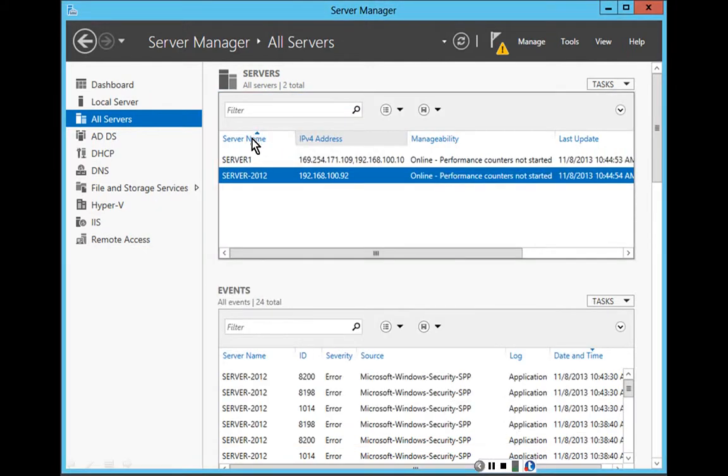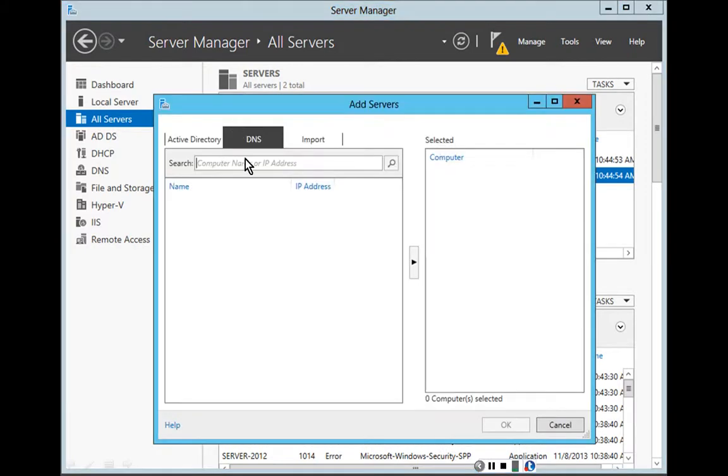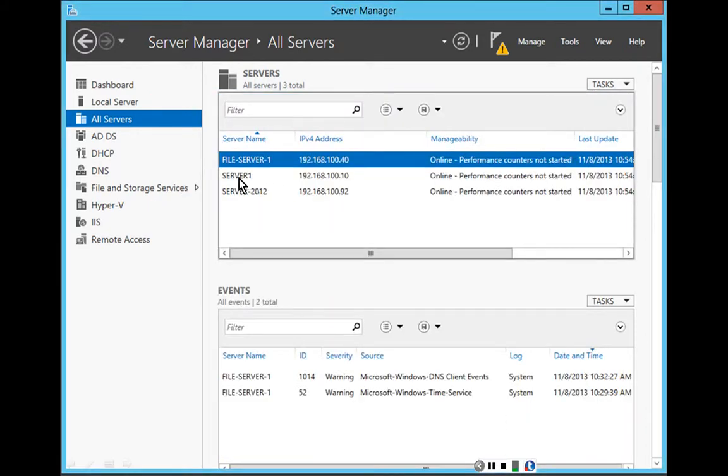And then to connect to another server, I right-click, and I select Add Server, and I type in the IP address or DNS name. The DNS name is FileServer1, and it is listed in DNS. I add it, I click OK. So now I can manage the local server or one of the remote servers.